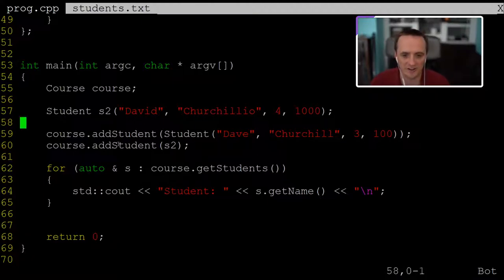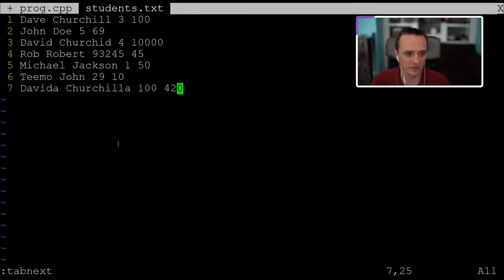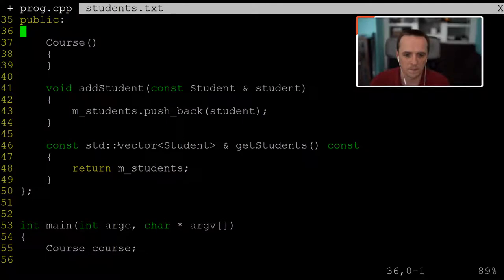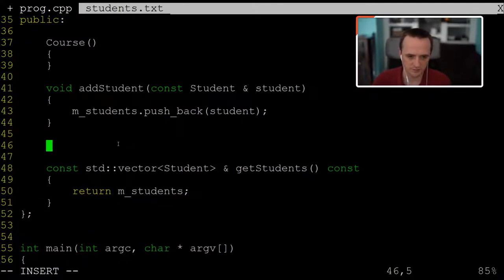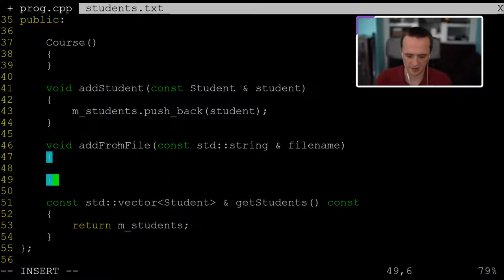So let's delete all of this. And now we're gonna add the students from this file that we just created. Okay. So, let's create a function, void add from file. Now we're gonna pass in a const string reference file name.